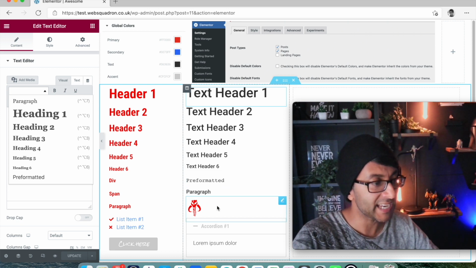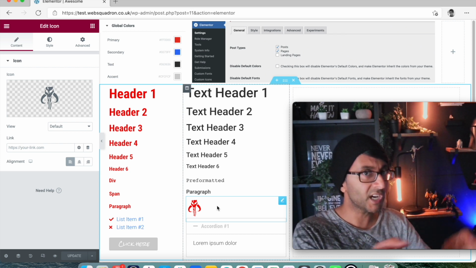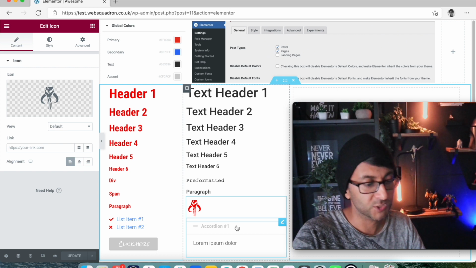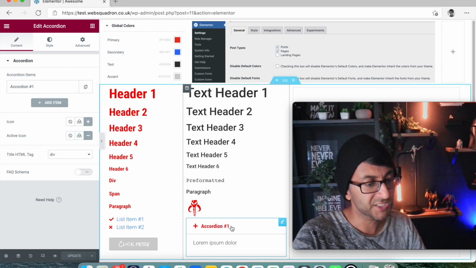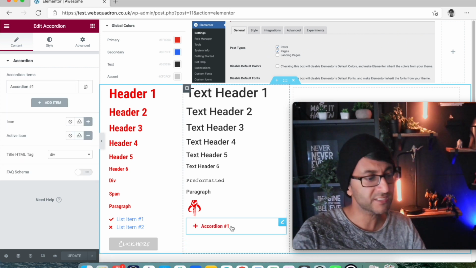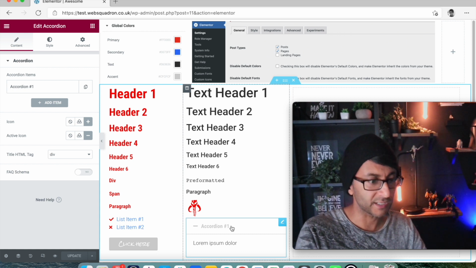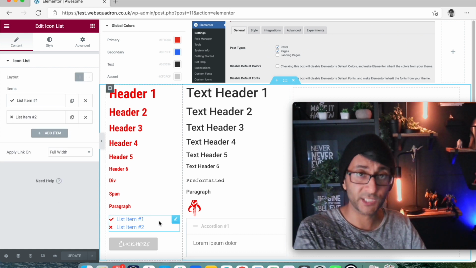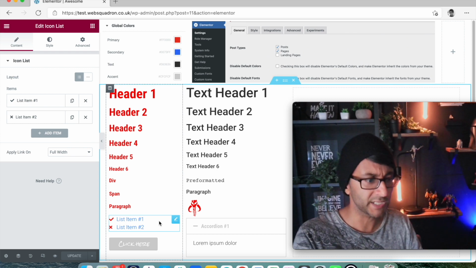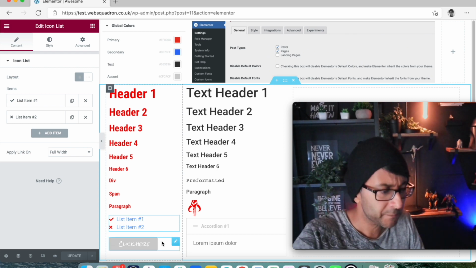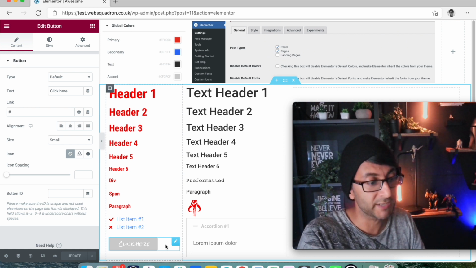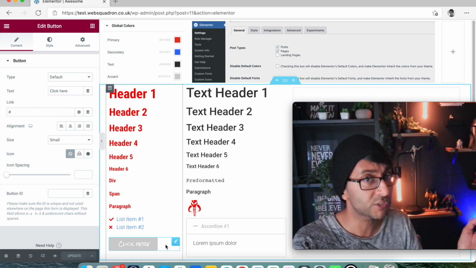I then added in an icon because the colors do affect different elements and widgets. I also added in an accordion. So this is the accordion closed. It's red. You open it, it goes a grey colour, and you got some text there. I also added in a list, the icon list, which is like a list item, right? And there's 2 there. And I also added in a button. And we have the button, grey background, white text. Yeah, are we good so far?